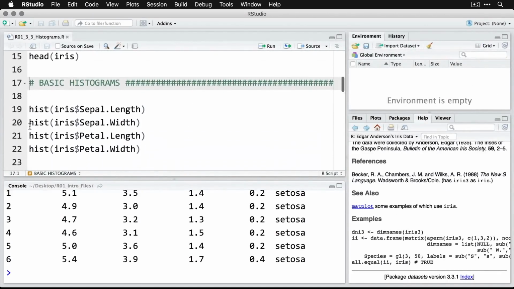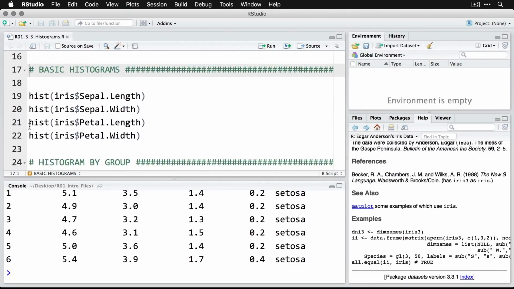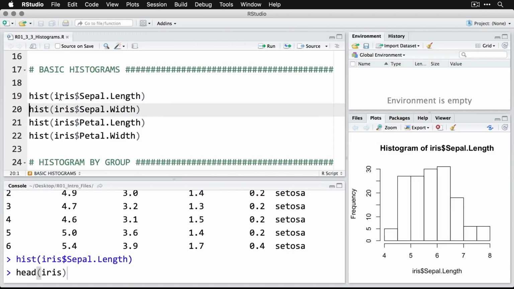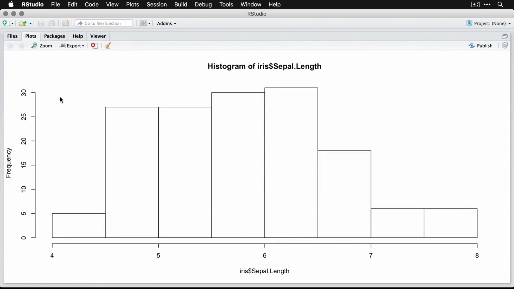We're going to do a basic histogram on the 4 quantitative variables that are in here. And so I'm going to use just the hist command. So hist, and then the dataset iris, and then the dollar sign to say which variable, and then Sepal.Length. When I run that, I get my first histogram. Let's zoom in a little bit. And what happens here is, of course, it's a basic black line on white background, which is fine for exploratory graphics.